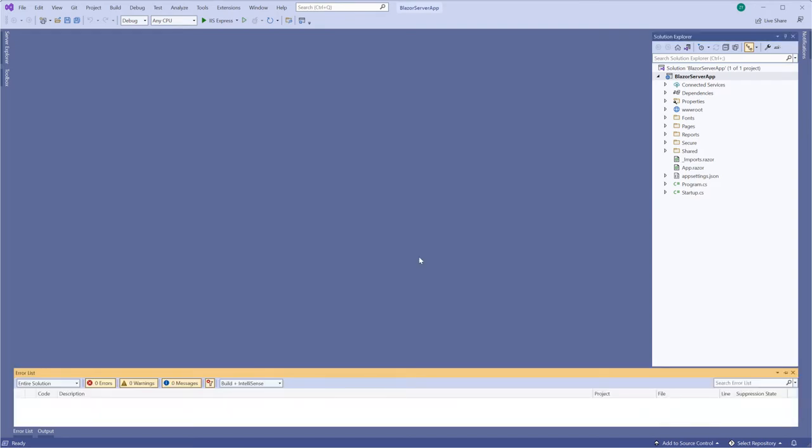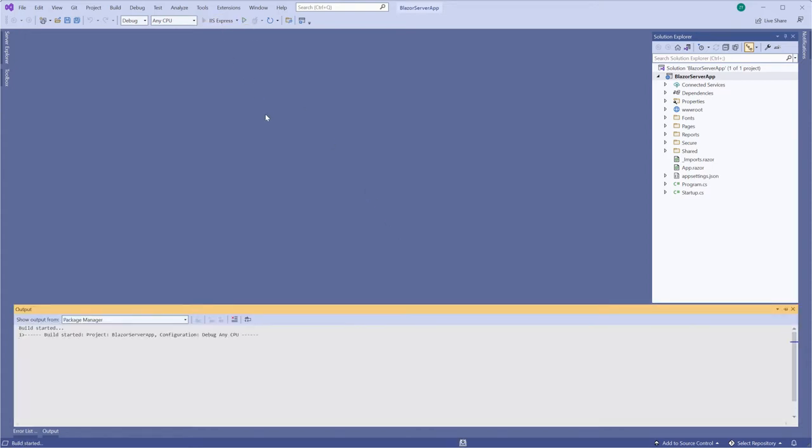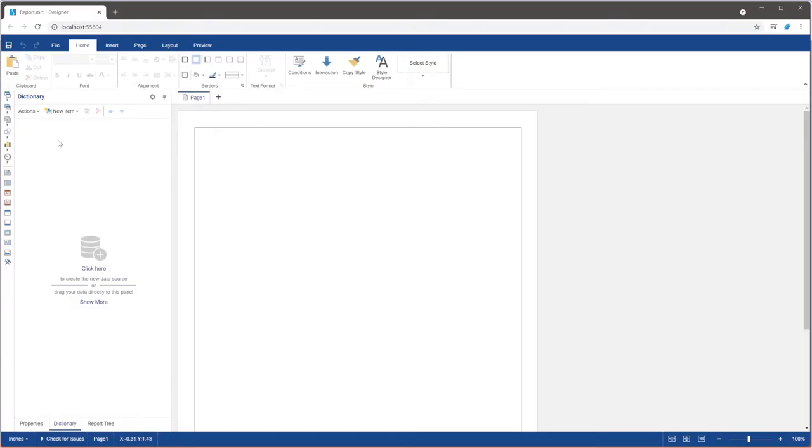Today, I'm going to show you how to connect to different data sources in the Blazor Designer. Open the project and run it. Go to the Dictionary tab, click the new item and select the new data source command.